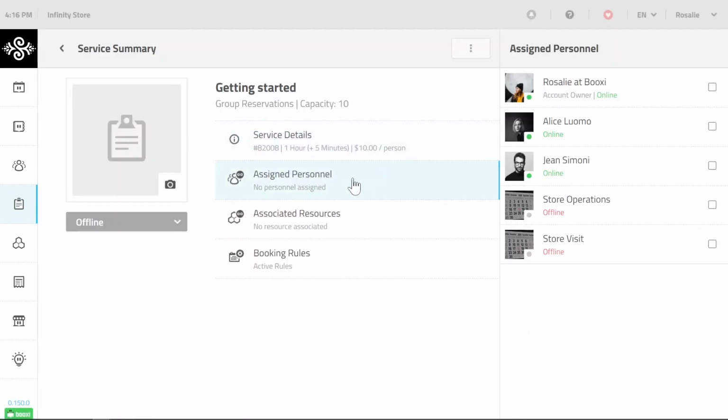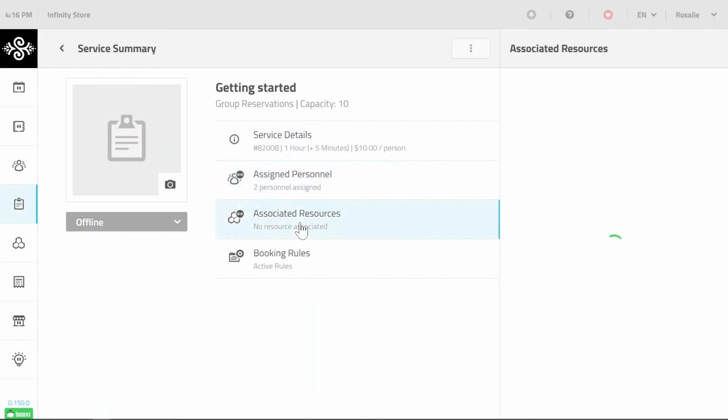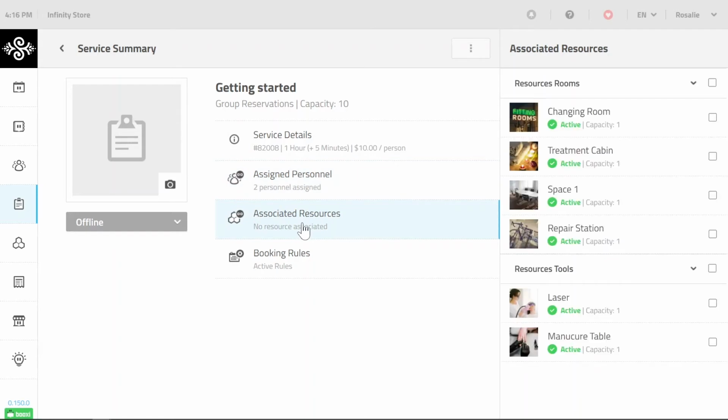Here you can assign which personnel will be providing this service, meaning that Booxi will only allow the client to book this service with the selected staff. You can associate resources with a service to ensure that they can only be booked when at least one of the associated resources, such as equipments or rooms, is available to provide this service. Each resource has its own availability calendar.